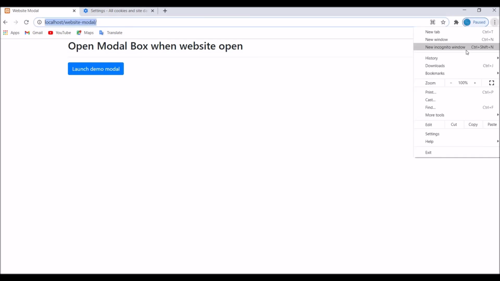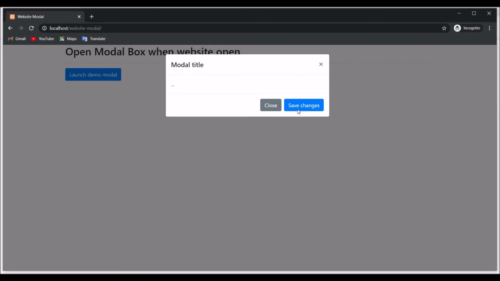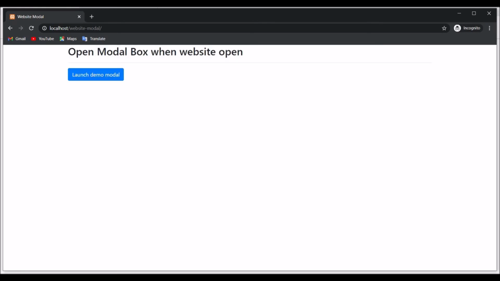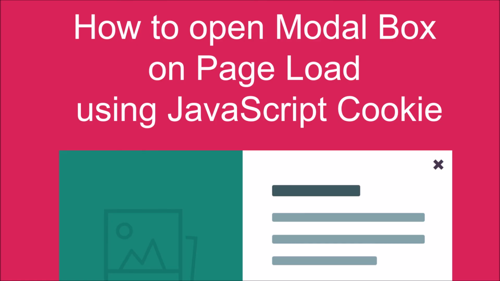Let me show you in incognito mode. Hit enter, and now you can see our modal box is opening, and if I close it and refresh again, our modal box is now not opening. So that's how you can use JavaScript cookies to open up your modal box. All you have to do is set one cookie and check one if condition whether it's already present or not.